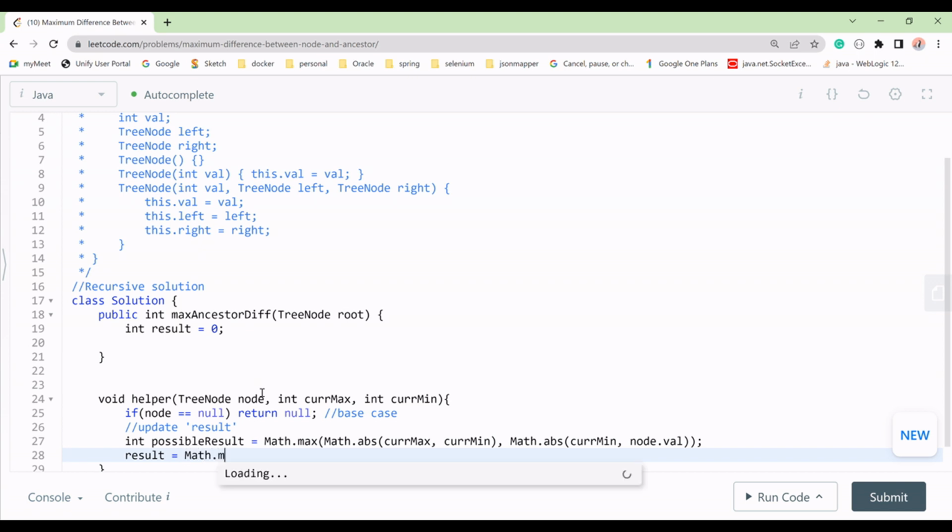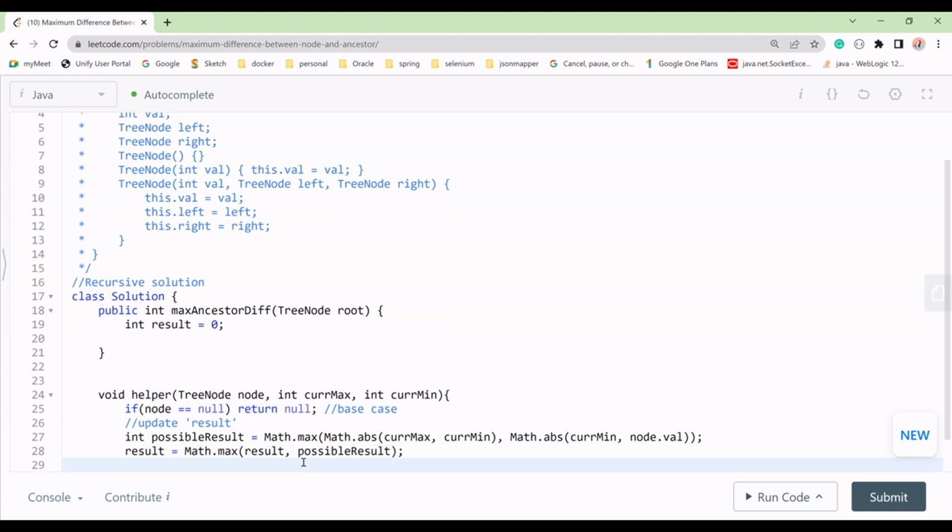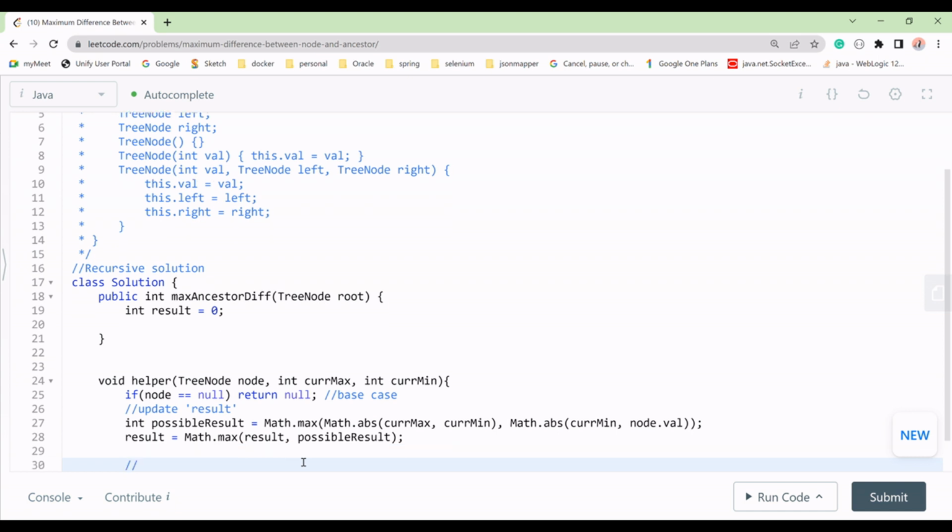The result will use Math.max. We already have the default value of result as 0, and the next value comes from possible. Whichever is maximum, we will store into the result, because we have to return the maximum difference. Next, we have to update the max and min.